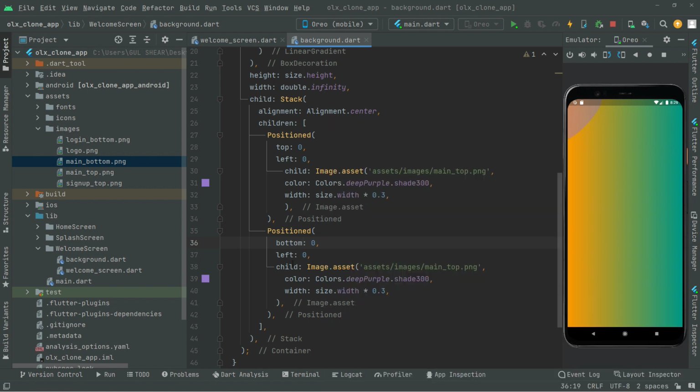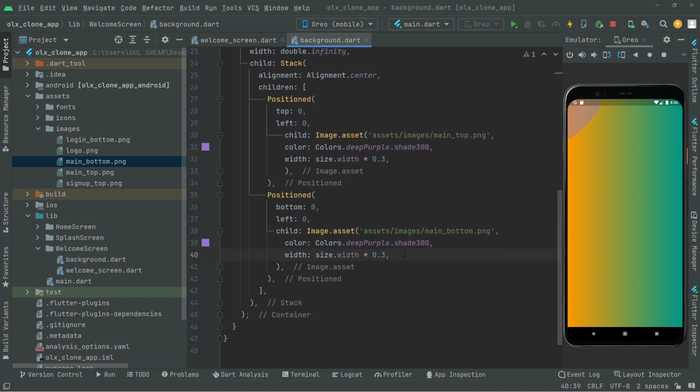Okay, right on this side. And Image.asset, we will also just change the name. The name is main bottom. So just right in here we'll say bottom, and all is similar. Color is going to be the same, and also the width is going to be 0.3. That is fine. Now just press the Ctrl S and you guys will notice the output for the bottom one. There we go. Okay, that's the bottom one, that one.